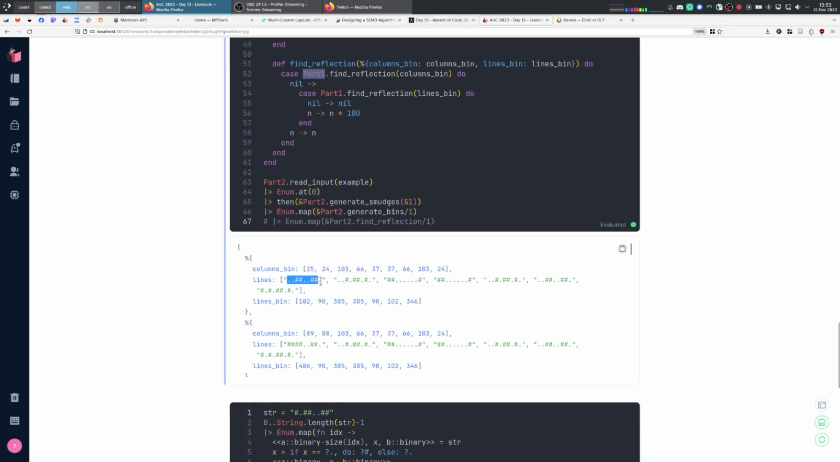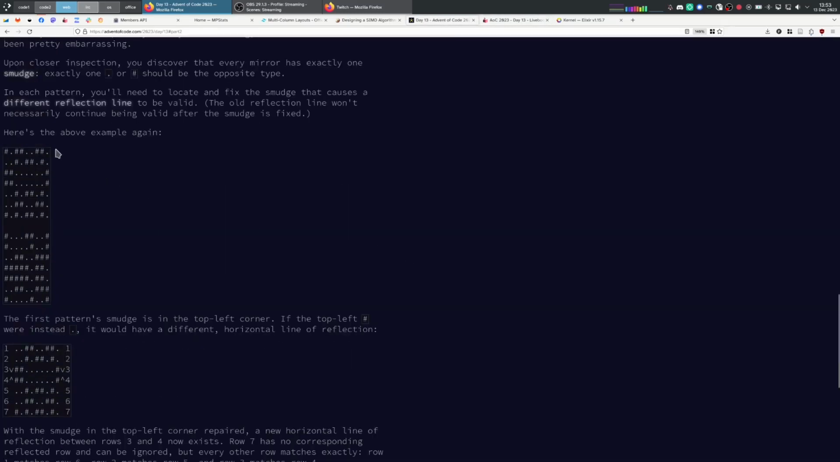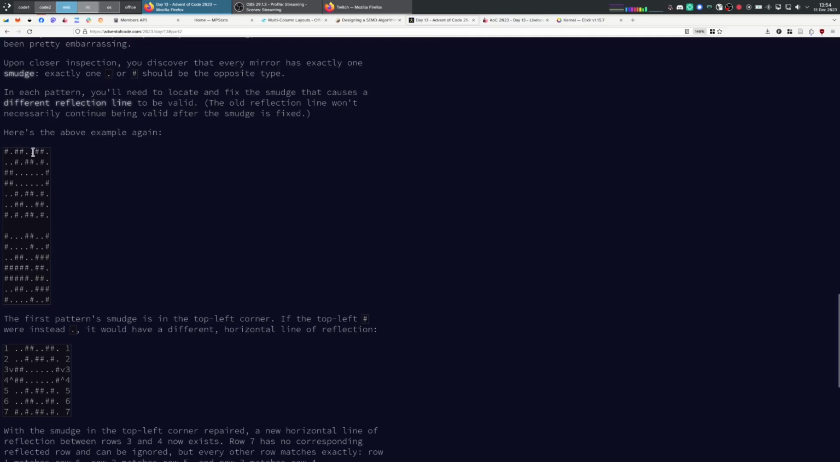Shouldn't be, because this is not the same line as the original example. Yes, we changed this. This has been changed to a dot. So these numbers are definitely different from part 1, and yet there is still a reflection around the 5th column. Which makes sense because the 5th column never actually checked the first line. Right, so if this is changed, then 5 is still a valid reflection.